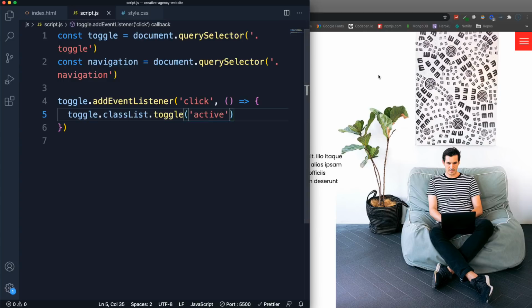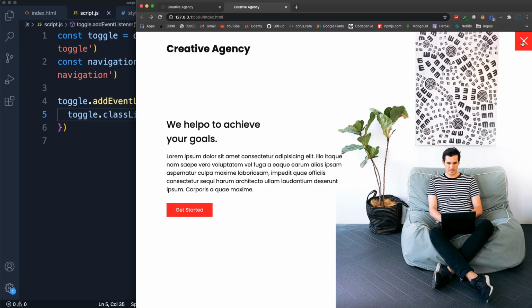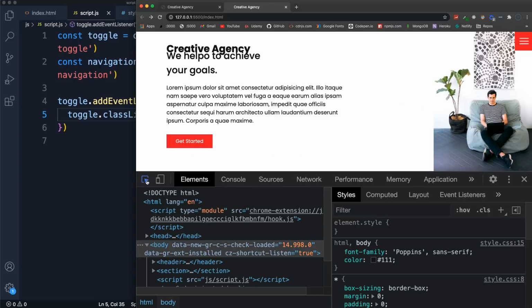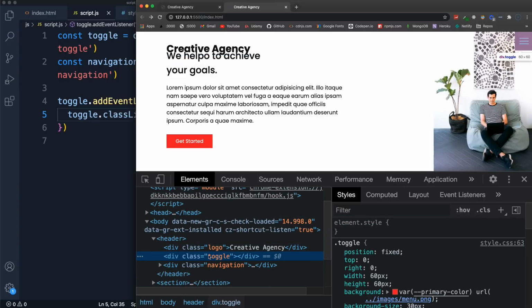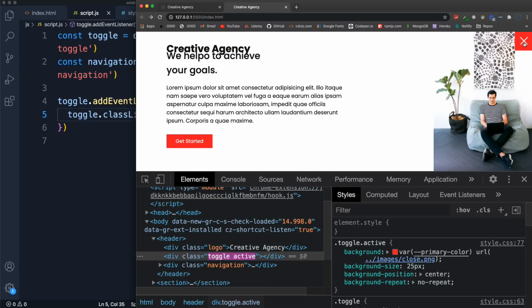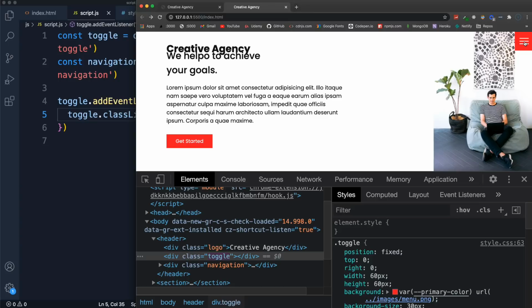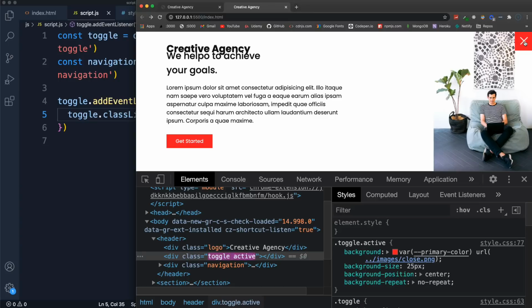So just doing that, if I save and I click, you can see it turns to an X because it's adding and removing that active class. In fact, we can see that if we look at, let's select this. So you can see right now, this div with the class of toggle does not have the active. If I click it, it gets added, right? It gets added because it didn't have it. Now that it has it, if I click it, it goes away. So it just toggles that class.